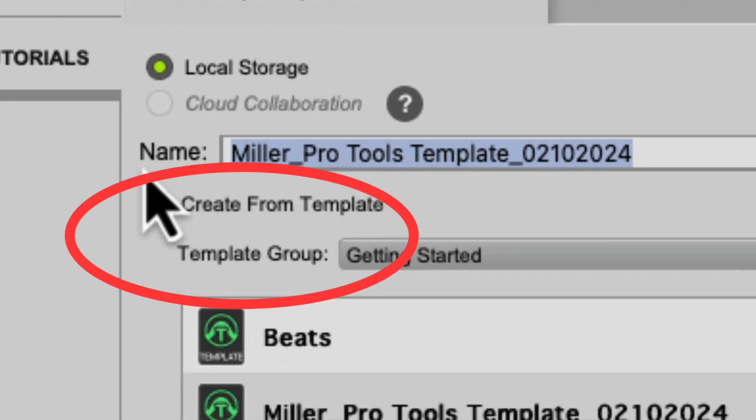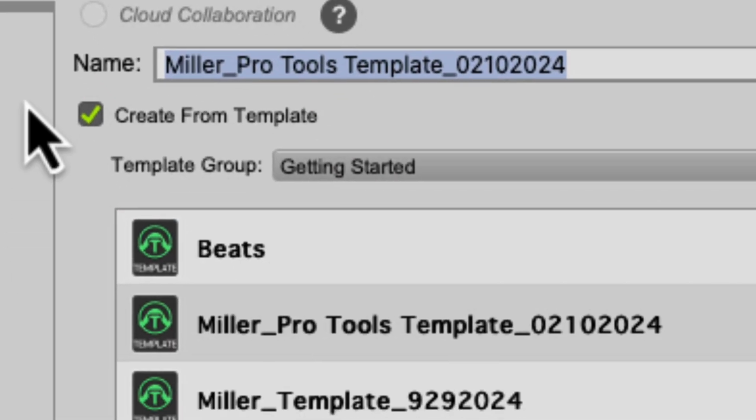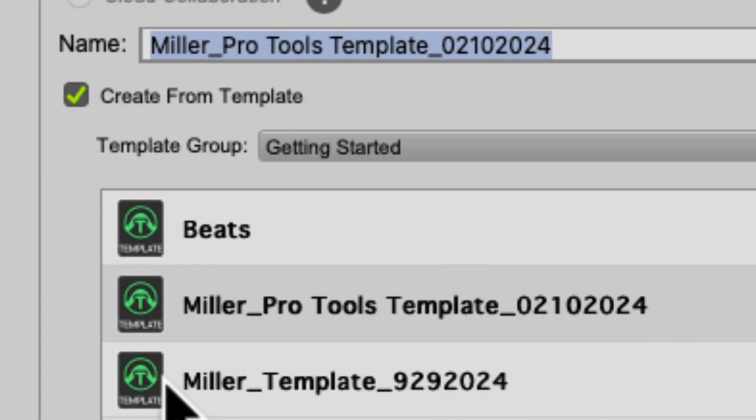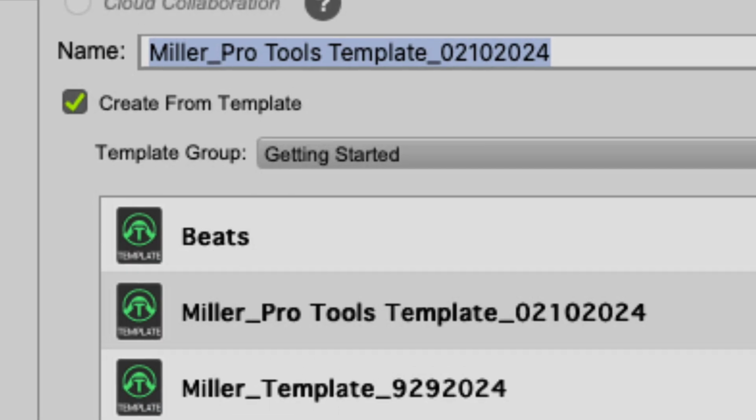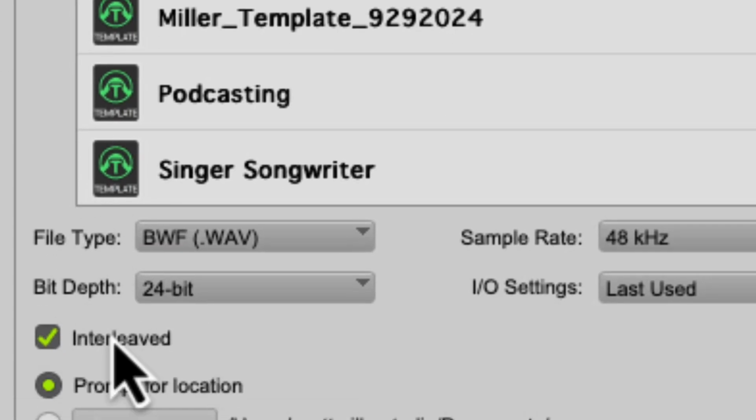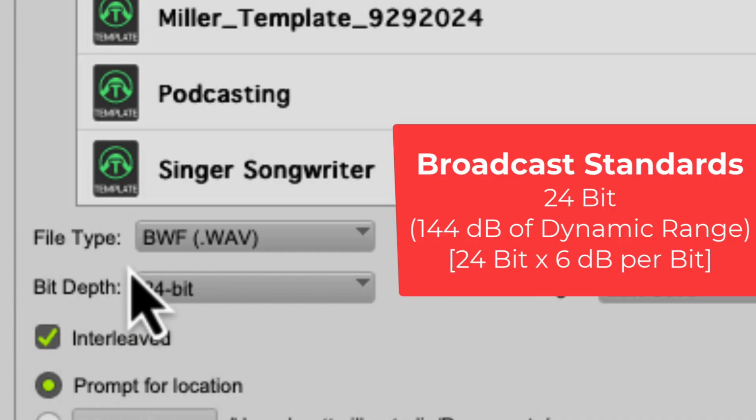This time, we checked the box that says Create from Template, and then we used the template that we had done before. Within this project, we have specific parameters that we need to work within. Inside of post-production, they use almost exclusively BWF file format. They work in 24-bit. Remembering this relates to dynamic range, 24 bits, 6 decibels per bit. So this equals 144 dB of dynamic range.